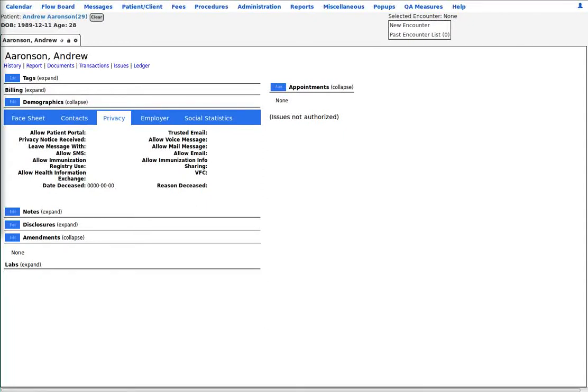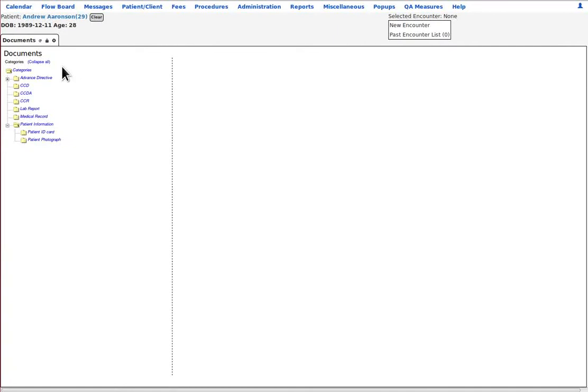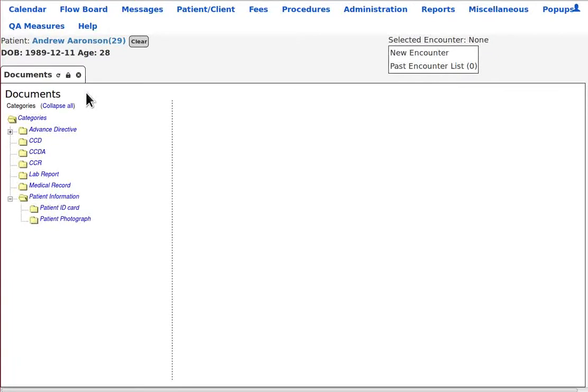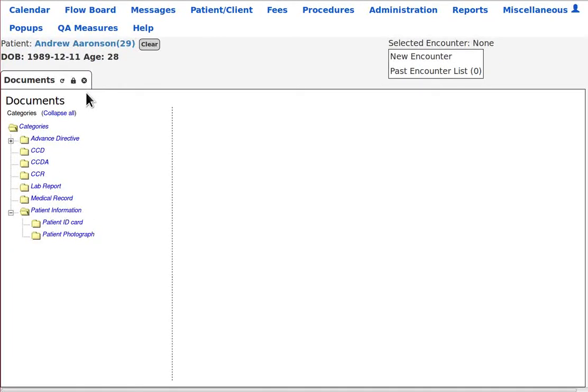In the patient summary screen, you would do that by clicking on Documents and select from the list of document types. Now let's zoom in here a little bit so we can see what we're looking at. Of course, this list of document categories can be adjusted by an administrator to the categories that your facility needs. Let's say I scanned Andy's ID card just now.